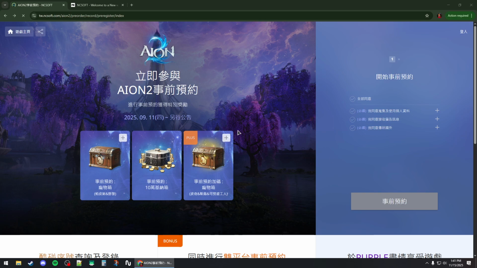How to create an account to play AION 2. First, you will need to head to this website, and the links are going to be in the description. And then click on the login button on the top right.